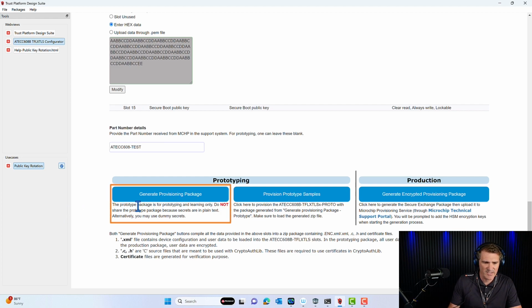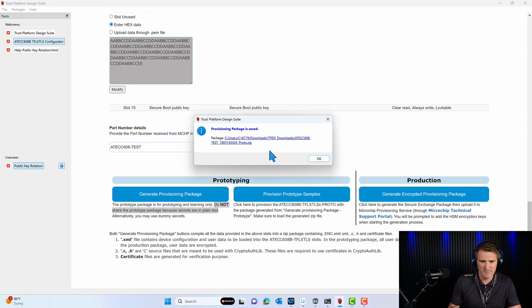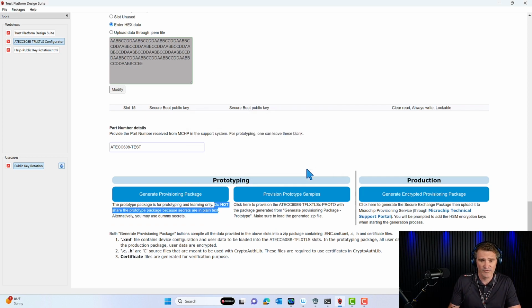The prototype package is for prototyping and learning only. Let me highlight this portion here. Do not share the prototype package because secrets are in plain text. It's just a way for us to teach you what's happening and what is in the actual encrypted package that you'll be delivering to us. If you click there, it generates a zip file in my download folder that I'll go fetch in the next step when I provision the actual sample.